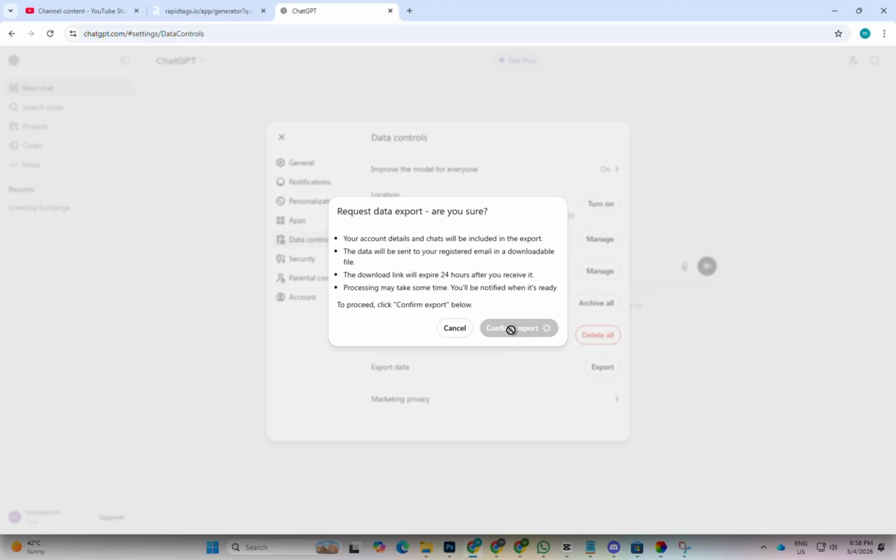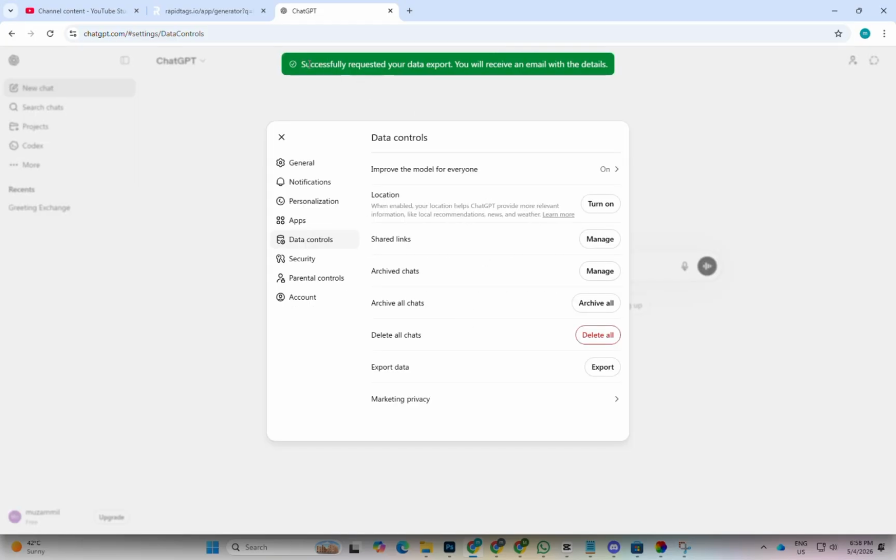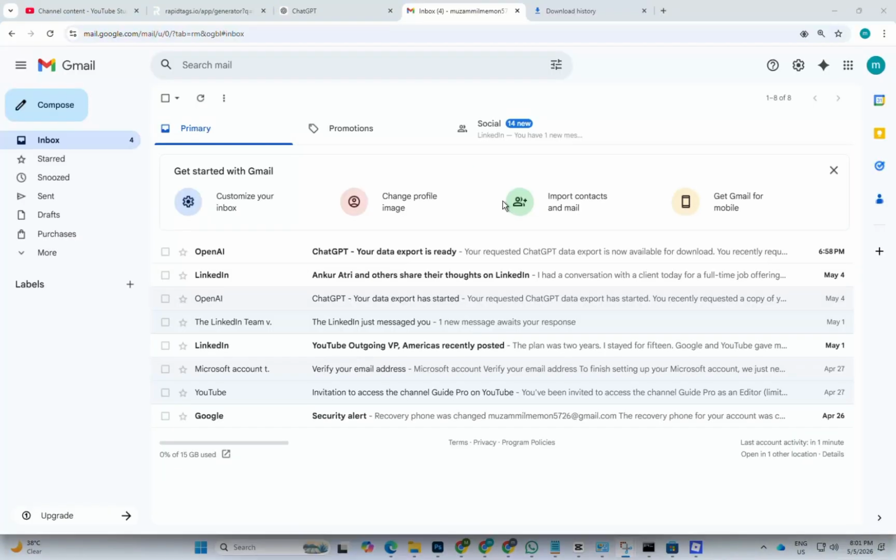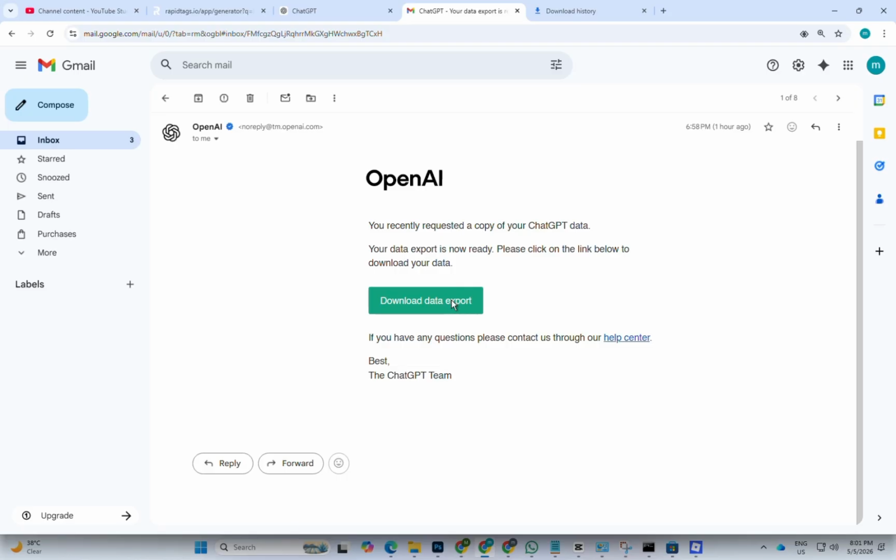Once confirmed, you'll see a message saying your data export has been requested. Now, wait for the email. This can take some time, sometimes a few hours or even a couple of days. When your export is ready, you'll receive an email with a download link.